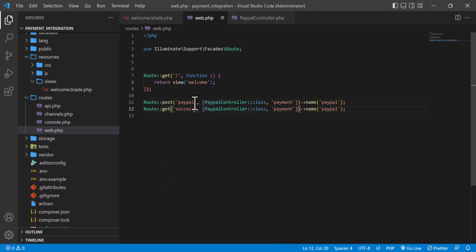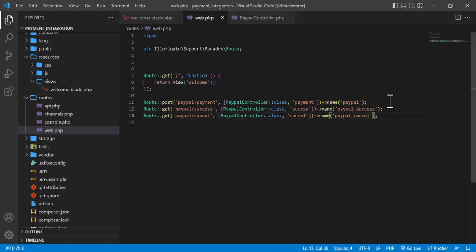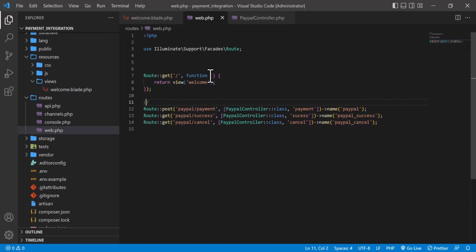This will be success, and here I will call success. As this is my route, I am going to call paypal success, and here there will be, for example, PayPal payment. So I am going to call PayPal payment. So in the PayPalController, these two will be here. Okay, I am going to copy and paste. This will be cancel. So paypal cancel, here will be the cancel function, and this will be paypal cancel. So these are the codes for PayPal.